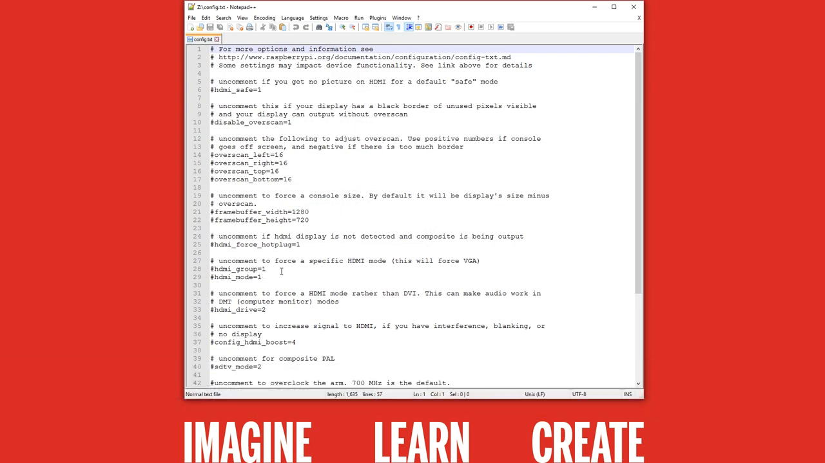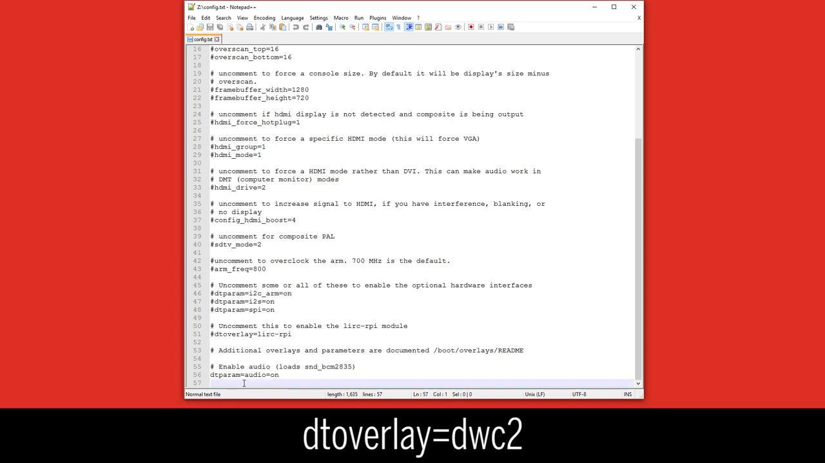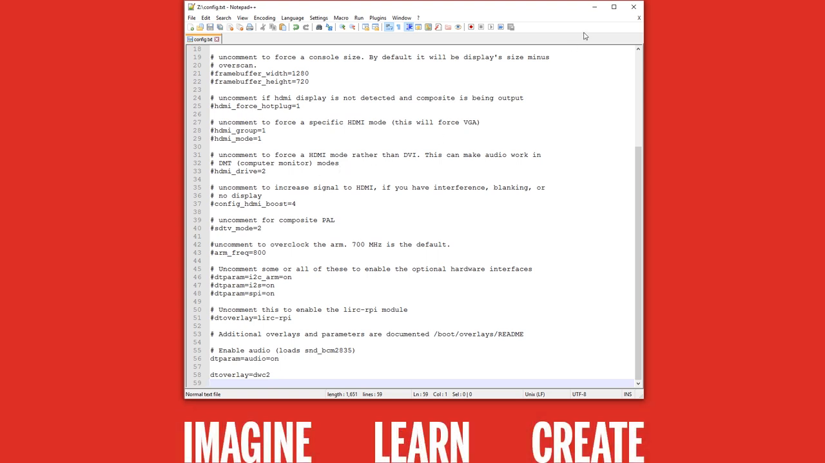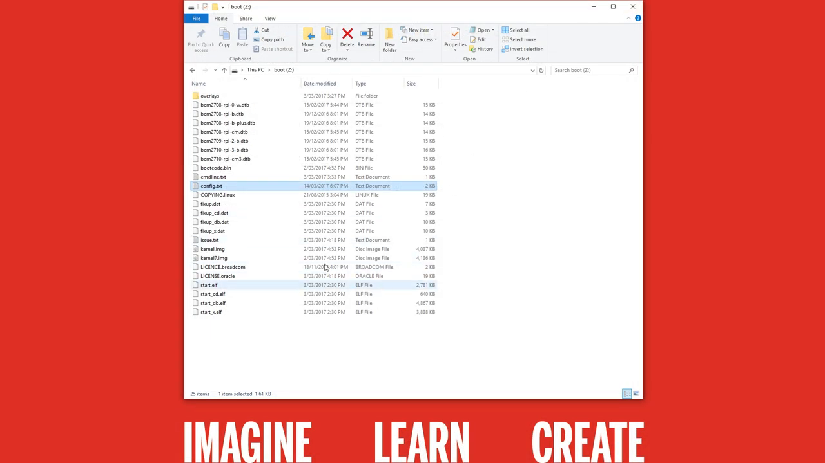So once you have that file open, what you need to do is go down to the very bottom of the file and type in dtoverlay=dwc2. We'll put an extra line in there just to be safe and we'll save that and then we'll exit Notepad.